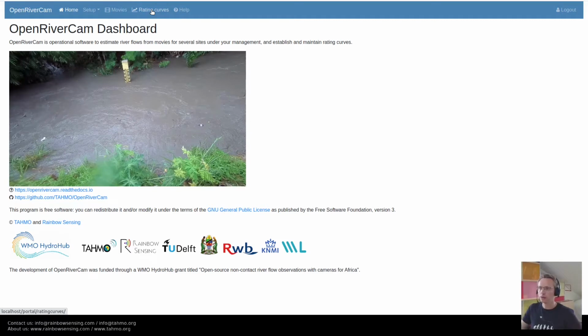So let's start by having a look at the setup menu. If I click on the setup menu, I get a number of different sub-items for the menu, and all of these you need to set up at least once in order to start processing movies for one given site with one given specific type of camera configured for that site. Now the first thing we have to do is provide a site of interest to OpenRiverCam. And we'll do that by clicking here on Sites.